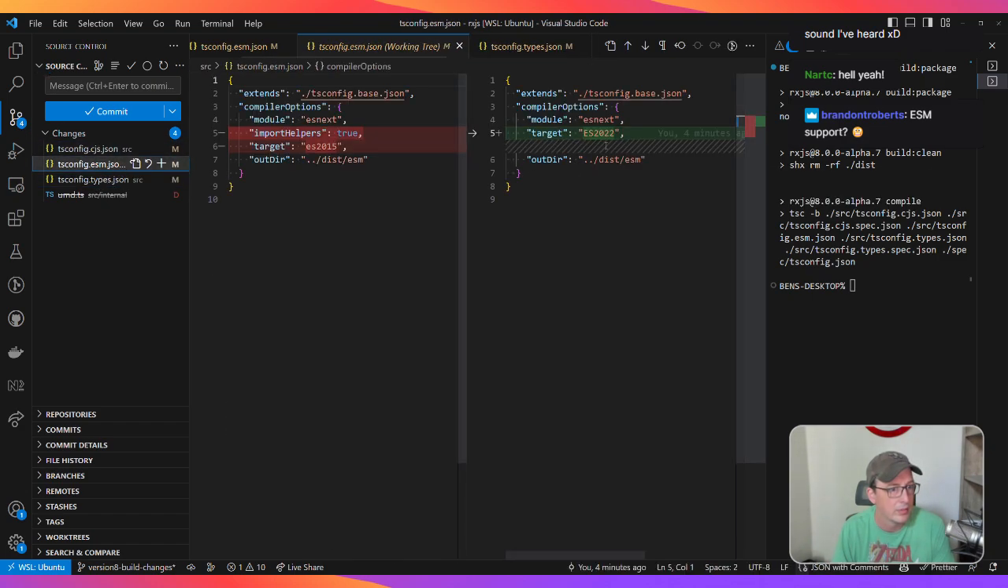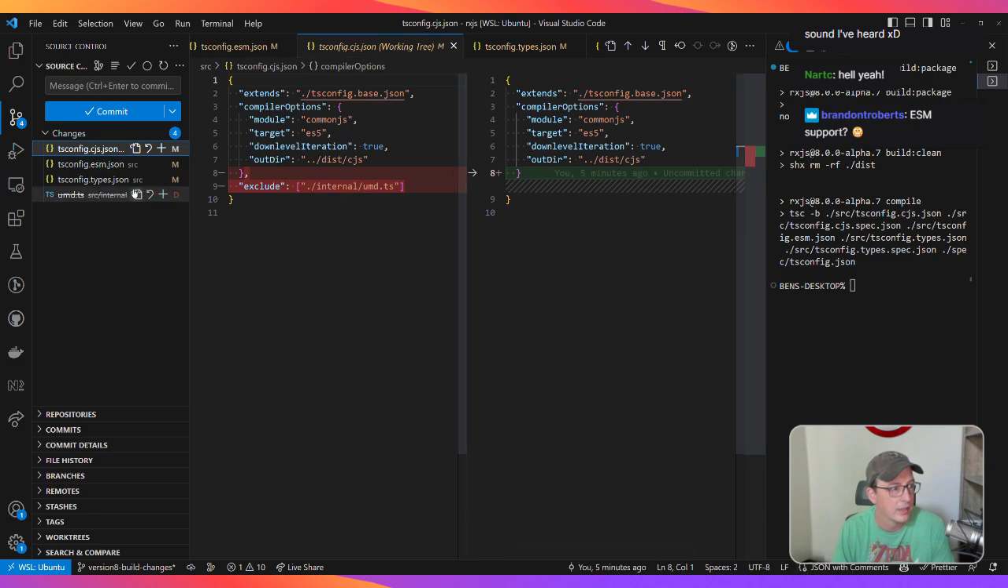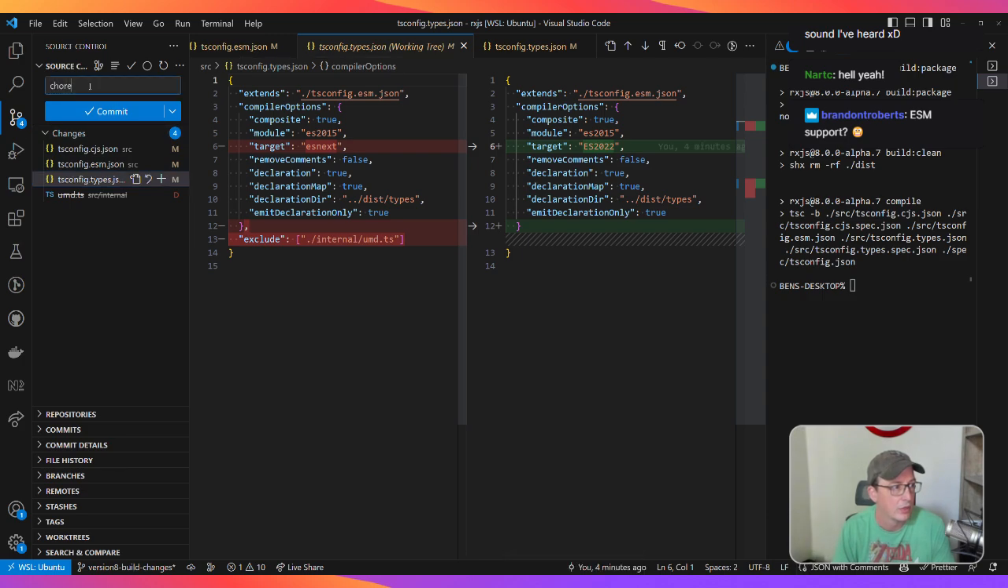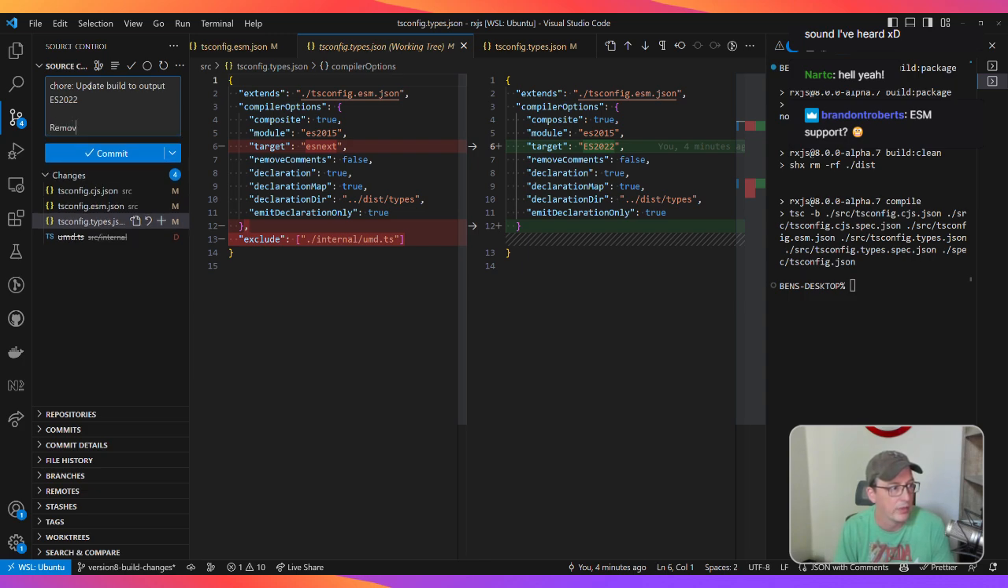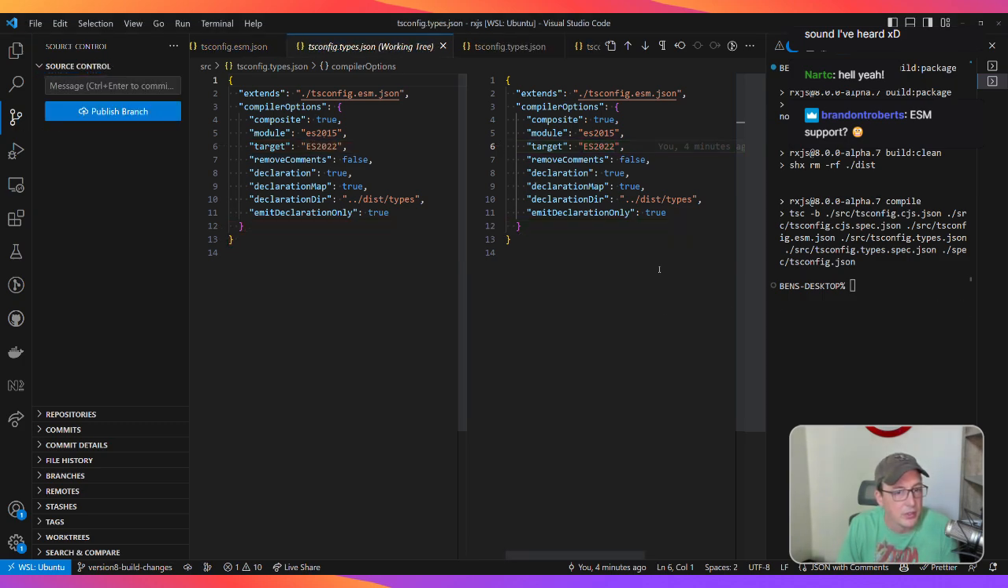Confirming that, and see chore update build to output. And also we are removing a TS file. Commit. All right. There are no staged changes. Yes, I want to stage those. Okay, so far so good.